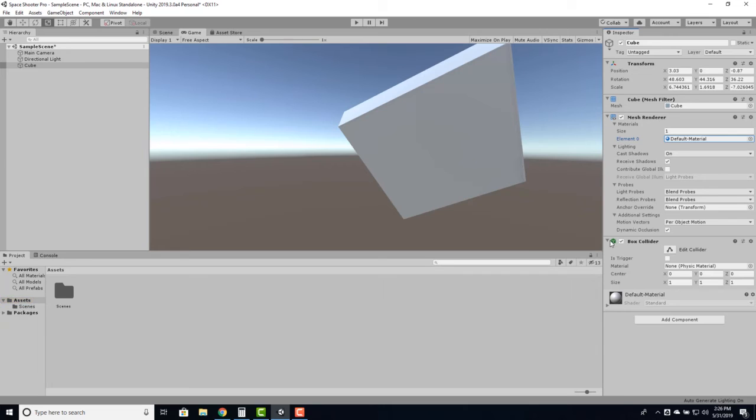And you'll see here that it has a box collider, which will allow it to interact with our environment. To get started with creating a material, let's create a materials folder inside of the project view. Remember that the project view is where all of the assets that are available to us are stored and created.